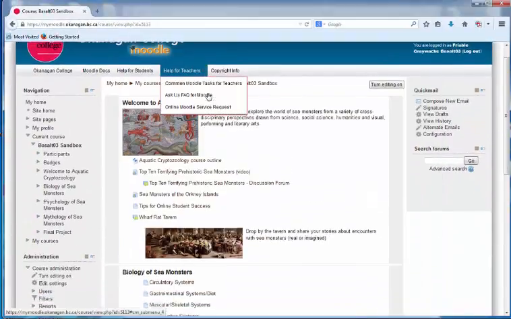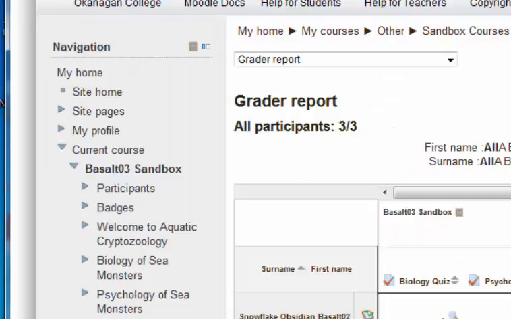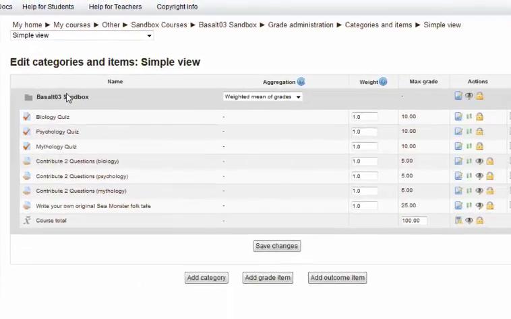Okay, let's go into my Moodle course. In administration, let's click on grades and see what we've got. Now, I'm going to pull down to Simple View, which is the best place to construct the gradebook. Anything that I've built within the course, if they do an online quiz, if they submit something through Moodle, automatically gets a column.